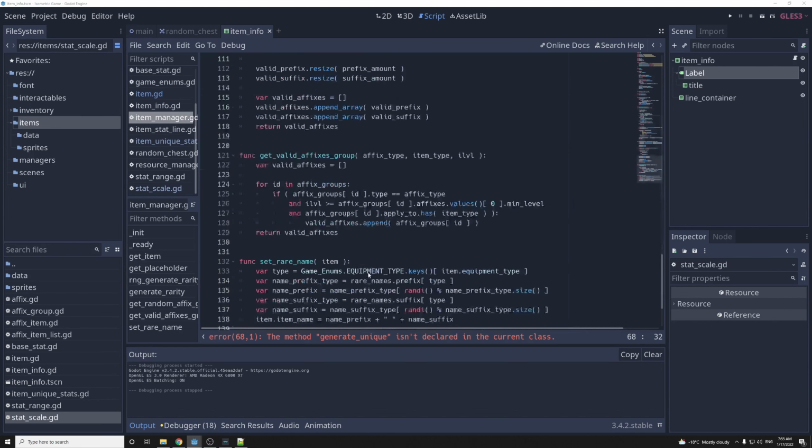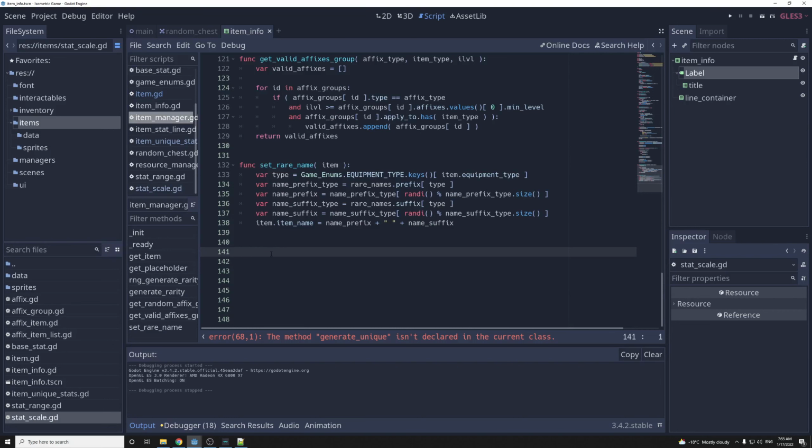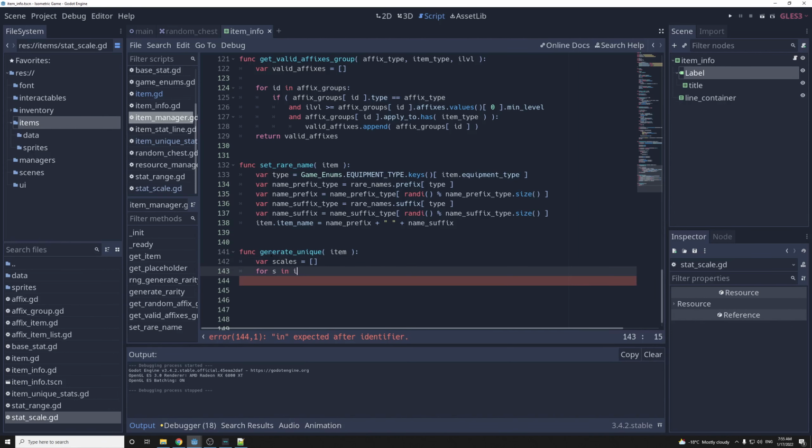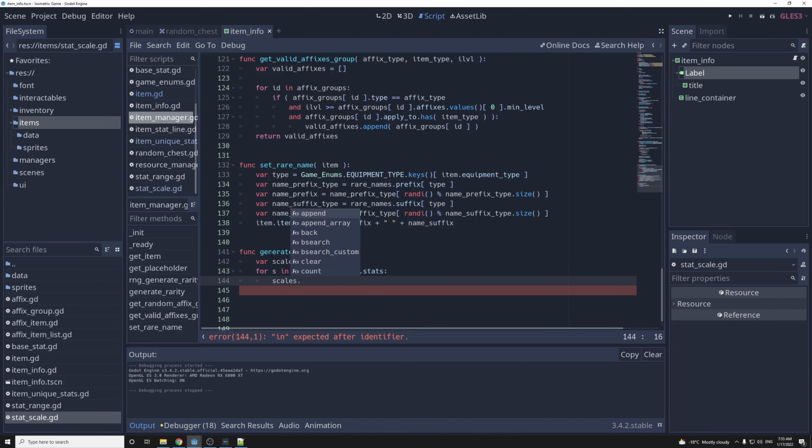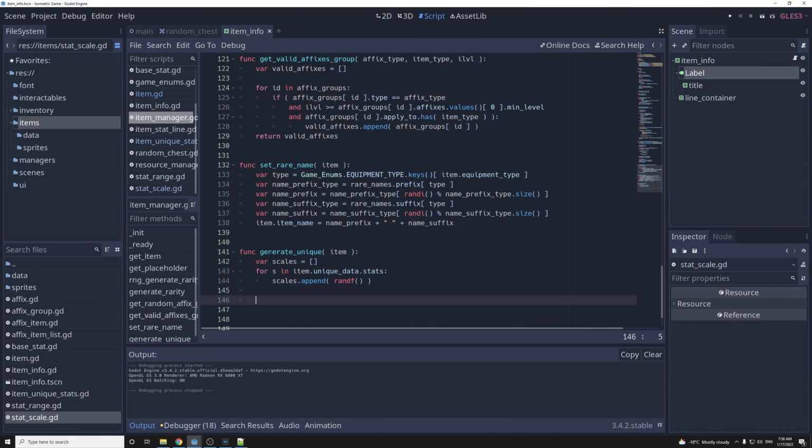So now let's start generating the unique item. So let's copy this and I'll go at the bottom and add the new function. Function generate unique item. We'll get the scales. Var scales is equal to a new array. Then for each stat in the item, that unique data dot stat, for each of those stats we'll generate a new scale. So scales dot append rand f, and there, it's good. And the last thing is let's set the item name. So item dot item name is going to be equal to item dot unique data dot name, and that's pretty much it for the unique item.